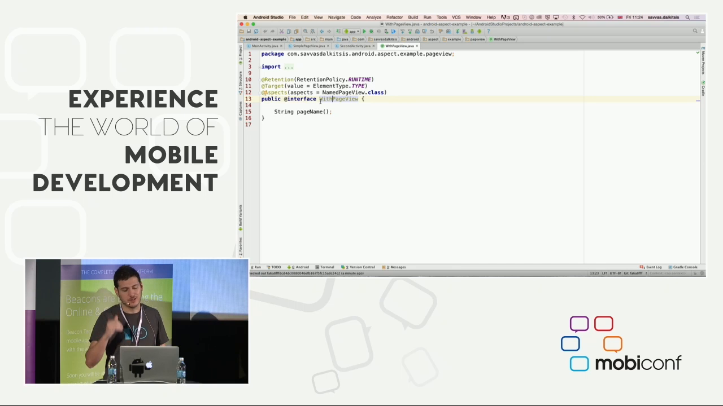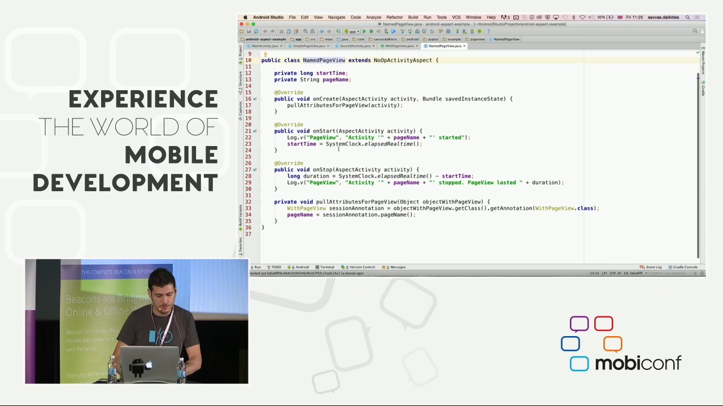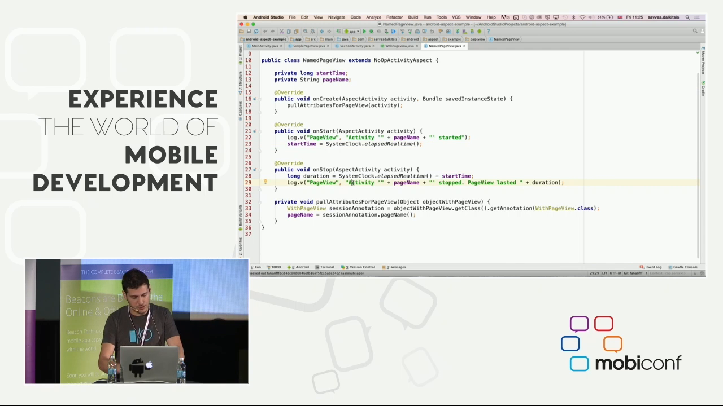Traits, I need to start calling them traits, are inherited. So if you have an annotation that is annotated with a trait, and you use that custom annotation in a class, that class will inherit that trait as well. So this annotation here is annotated with the named page view trait, which, like previously, does the same thing. It gets the time of the onStart, prints out the duration in onStop, but it also, in onCreate, tries to pull the attributes for the page view from the activity that it's annotated with. As you can see, we get this activity as a parameter. We pass it to a method that is a very simple method.